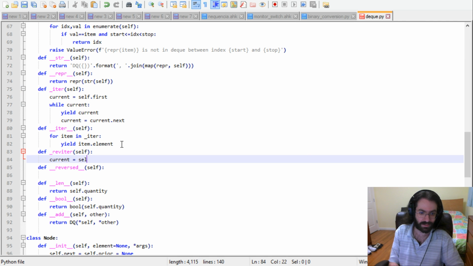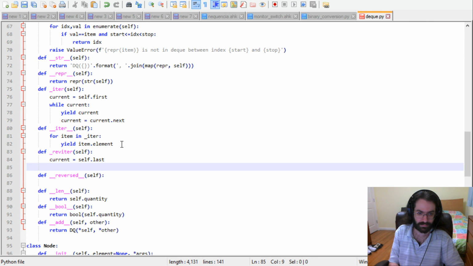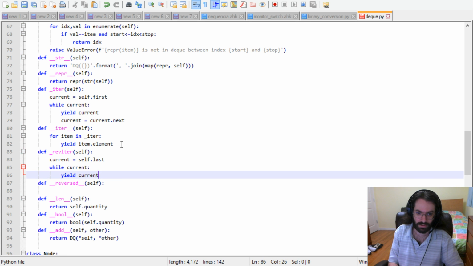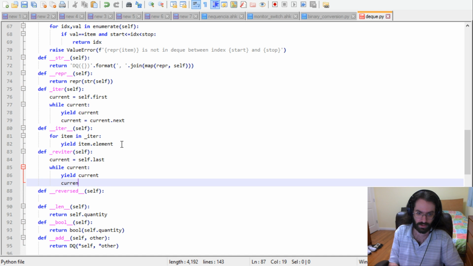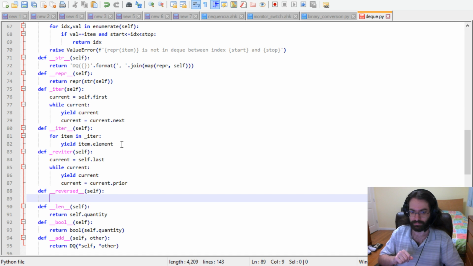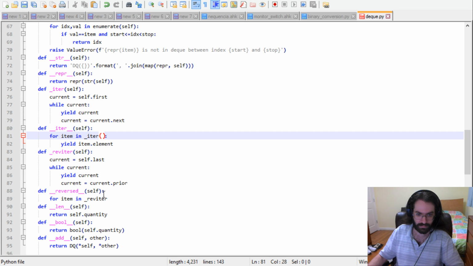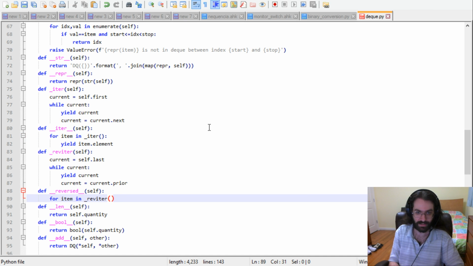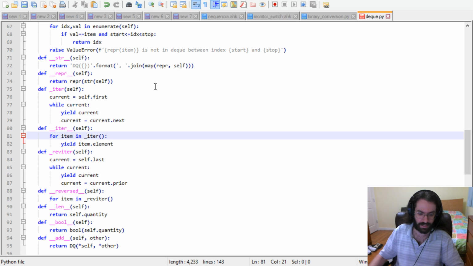That's going to do current equals self dot last. Current, yield current, and current equals current dot prior. Okay. And then reverse just has to do for item in reverse iter. You have to call that to actually make a generator object, otherwise it's just a method. And this needs self, or it'll have no idea what I'm talking about.